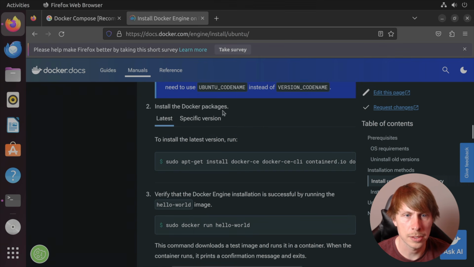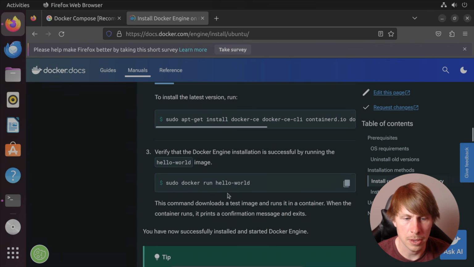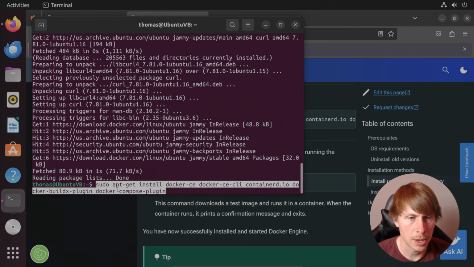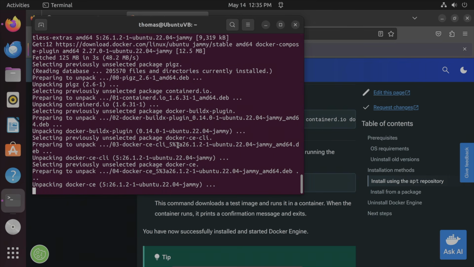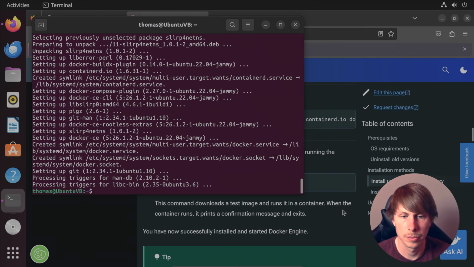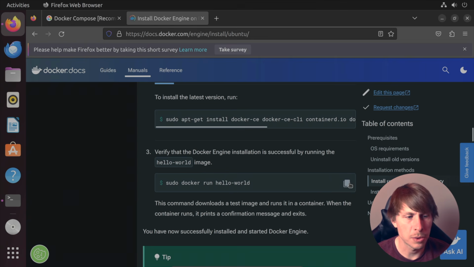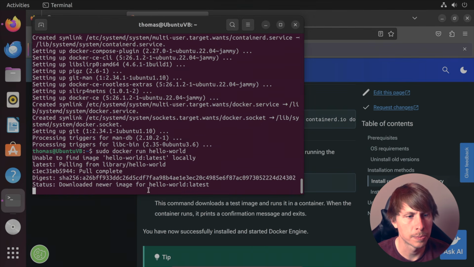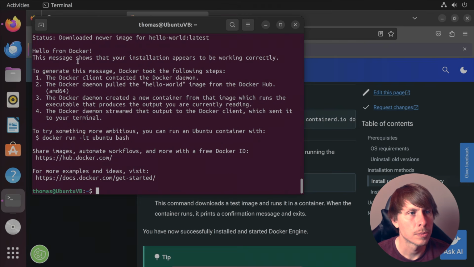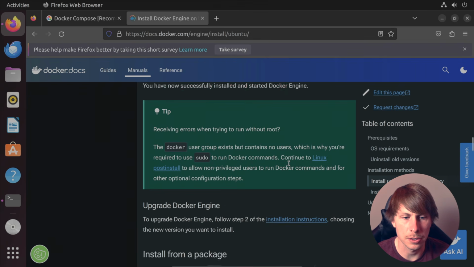Okay, let's go to the next step. Install the Docker packages. Copy. Paste. Okay, and then we can verify with hello world. Let's go ahead and do that. And you can see that we have successfully installed Docker and Docker Compose.